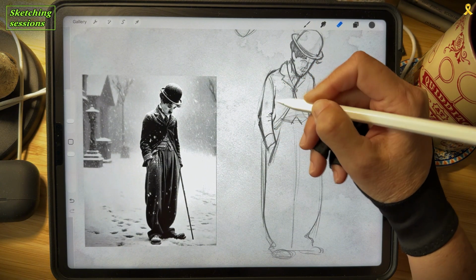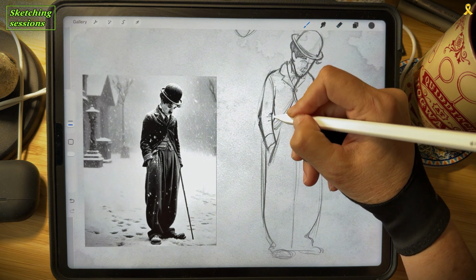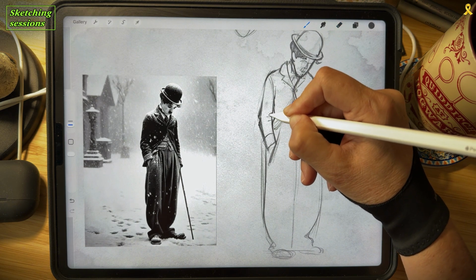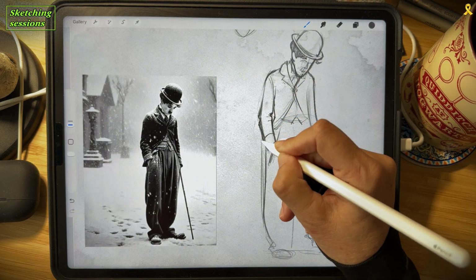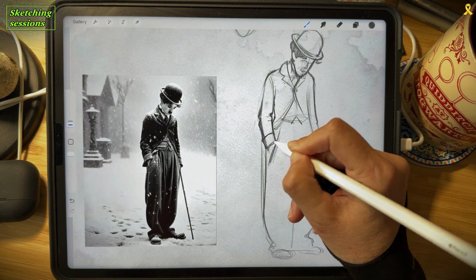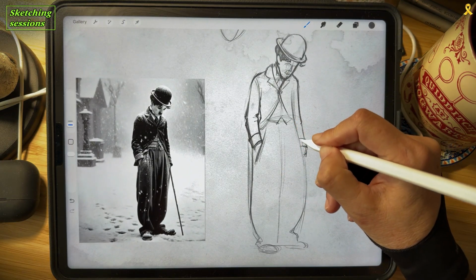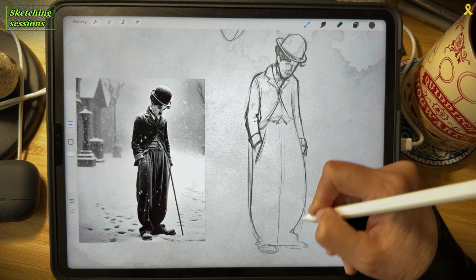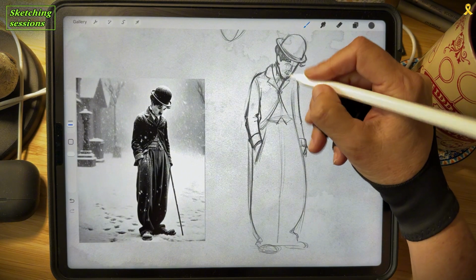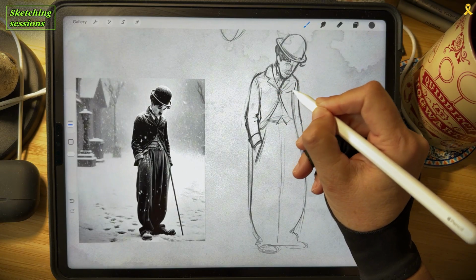This tiny hole can explain the shape, the main shape. Okay, something like that. I think Charlie Chaplin was a genius, not only a genius actor.